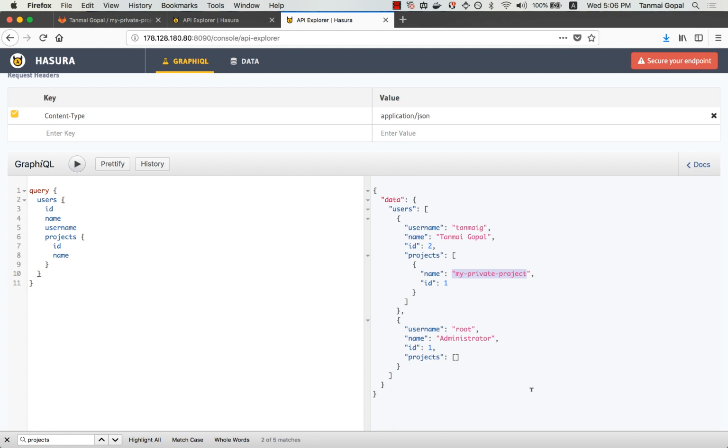To see how to integrate authentication so that the GraphQL queries that you're making are actually protected by access control rules that are integrated with GitLab's auth, do check out the next video.